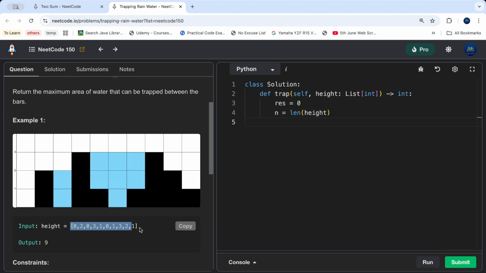Now first of all, let me write out the inputs. So the input is this one. Now let us process each input one by one and see what answer we are getting. As of now it is 0, right? So at this point we can store 0 amount of water because we do not have anything on the left side which can contain water. Now we got a bar with height 2. So let me actually create bars as well.